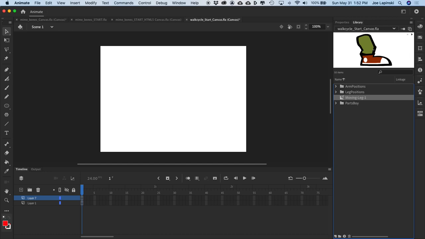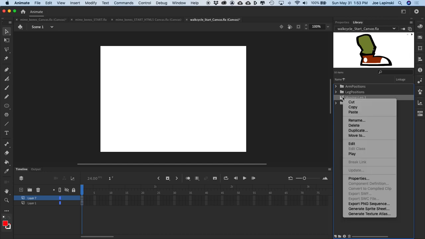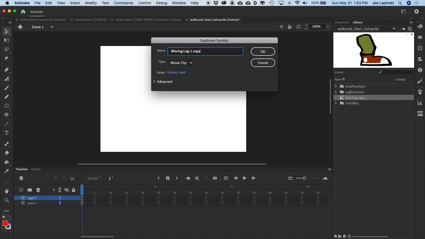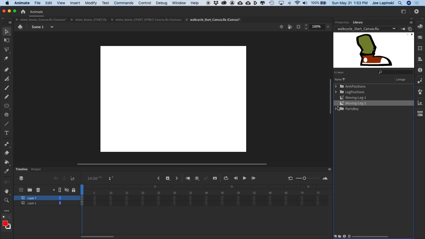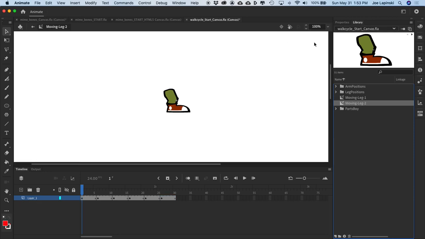So we've got a second leg that's going to be doing almost the exact same thing, except do we need to build it from scratch? No, we can copy this first moving leg, we can duplicate it, and then just make a few adjustments within the movie clip. So let's do that. Right click on moving leg 1 in the library and choose duplicate. And let's call it moving leg 2. And double click it to open it up.